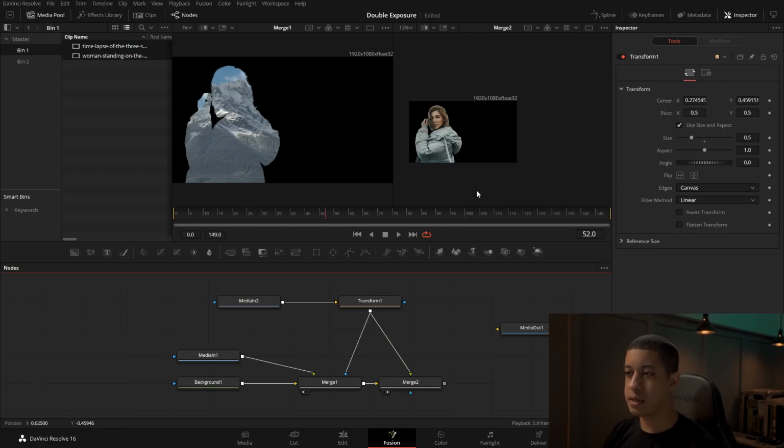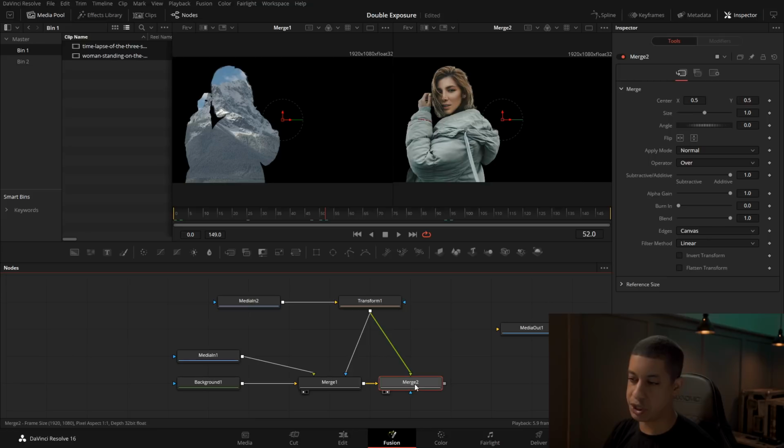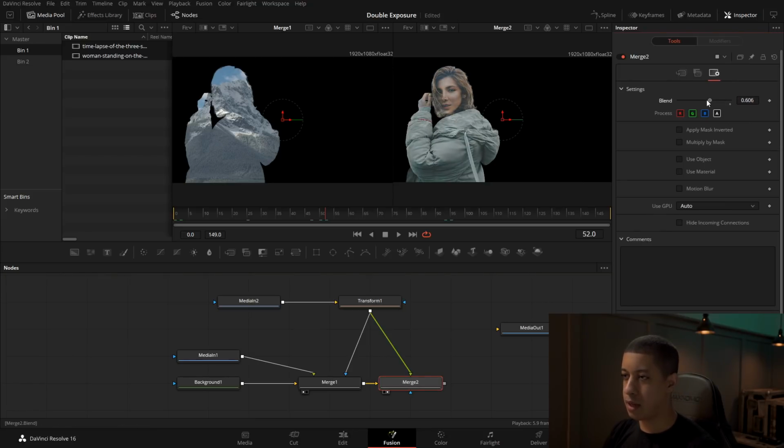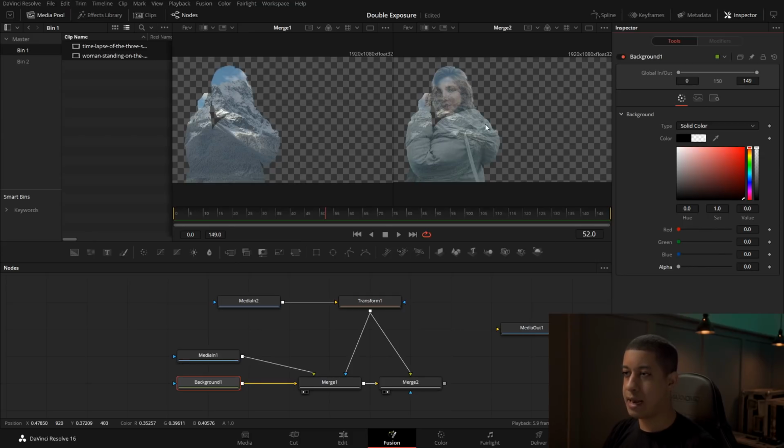So now we have to take her and modify her in some way so that we can see more than just her actual full image here. So we could come into this merge here, come over to blend, and start to reduce this, and now we're starting to get that effect. One thing you can see is our background here is black. So an easy thing that I'm going to do here is come into our background and move this alpha down. And now we're kind of getting somewhere. We can see that we can still see her a little bit and we can see those mountains.